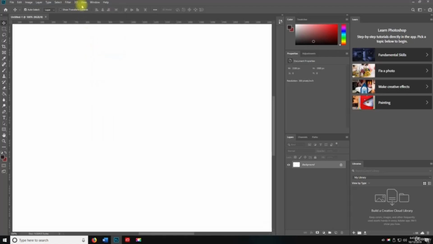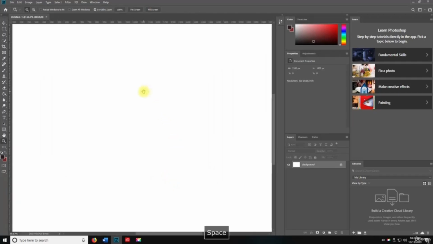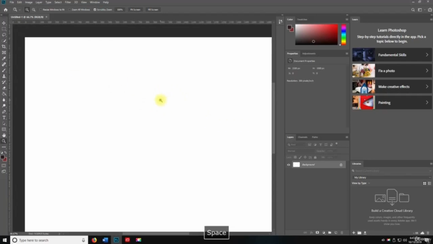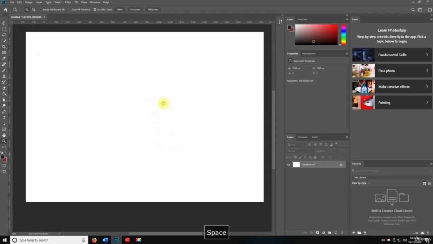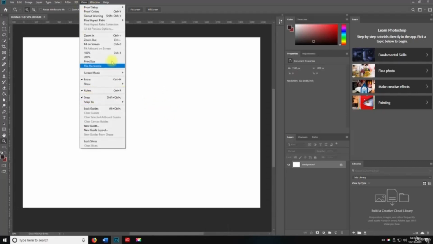We can do 100%, 200%, or you can do this, which I prefer. Hit the letter Z, hold Alt, zoom out, let go, zoom in. And then hold the spacebar, and you can grab the hand tool and move around. So you can zoom out, and then use the hand tool to move it around. Does the same exact thing.